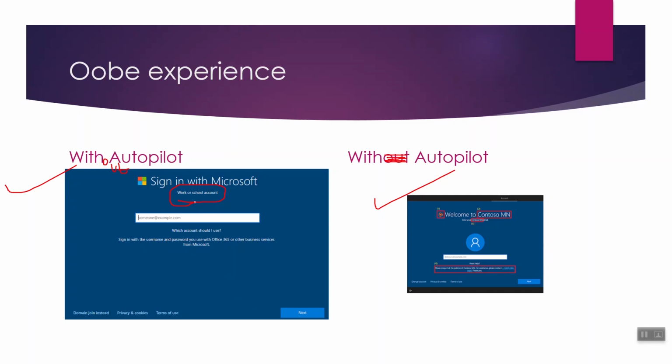Whatever credential we enter over here needs to be there in the cloud or needs to be synced with the cloud. But over here, we have an option saying domain join instead. So if the device is just going through a normal out-of-the-box experience and we are not making use of Autopilot, we have got nothing to do with the cloud environment, then what we would typically be doing is clicking over here, domain join instead, and then entering our username.